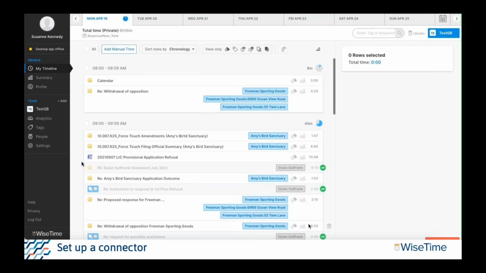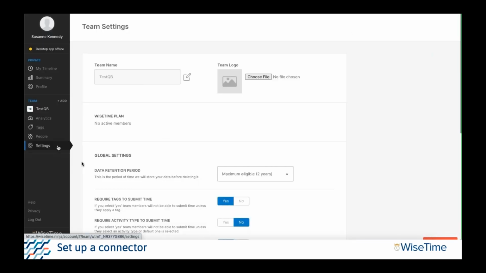So first, make sure that you are set up on the right plan. I believe if connecting to a cloud platform like Clio, QuickBooks, or Practice Panther, then a professional or higher plan is required. And then from here, you can slide down, and I'll show you that in a minute, by hitting settings here.